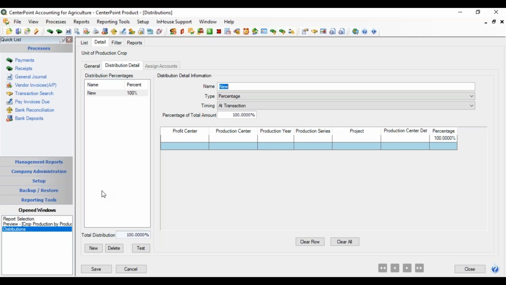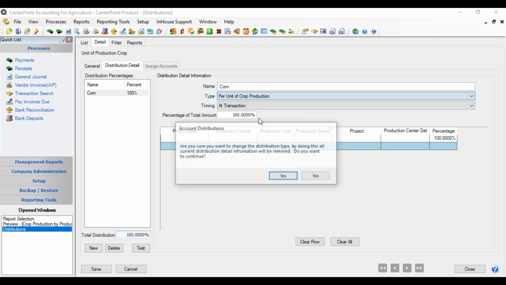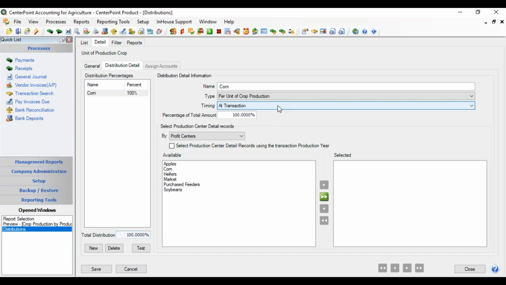So we're going to call this corn, and we're going to use the type of unit of crop production, and we get the message indicating if there was existing detail, it would be removed. You're going to click Yes.